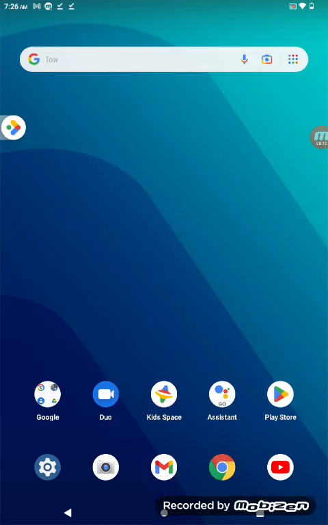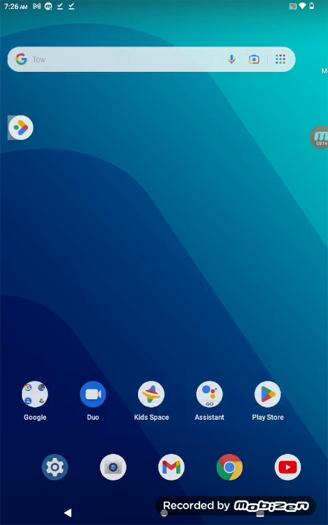Hey guys, today we're going to be installing Windows for Workgroups 3.11 on an Android tablet. Why? Well, it just seemed like an interesting thing to do. So let's get started.